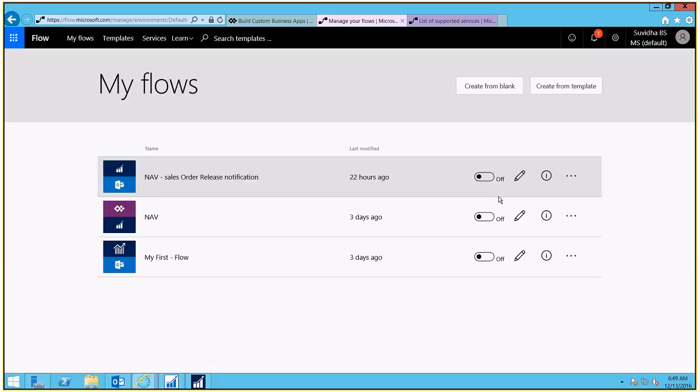There's also a term called triggers or a trigger. Triggers are events that start the flow. So for example, in NAV, when a sales order is created, you trigger a flow. So that's one example. Thirdly, actions. Actions are what happens by the flow. So these are the tasks accomplished by the flow. So for example, like I said, when a sales order is created, you send an email to the customer. So that's the action. Sending the email is the action part.